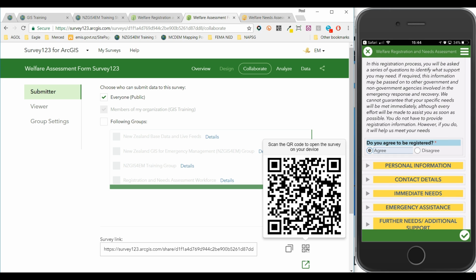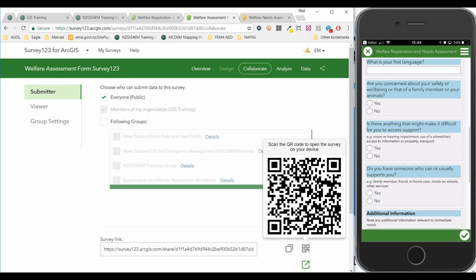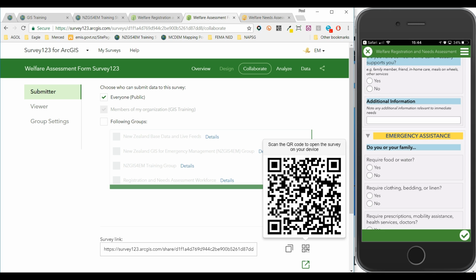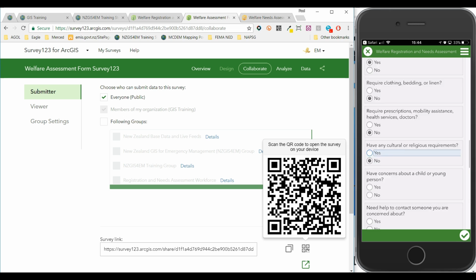If the person filling out the form indicates they have immediate needs, this will escalate the priority of this form in the collation process. And in the emergency assistance section, we ask the individual what specific needs they or their family has. This will create specific assignments in the collation process, which we'll show you next.